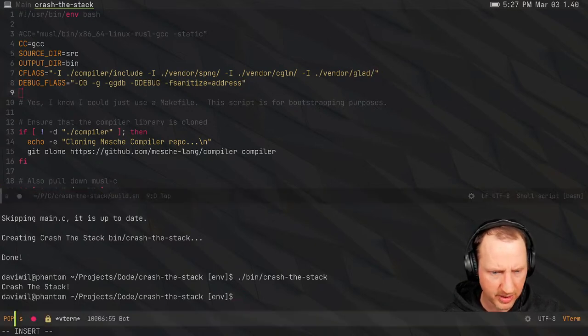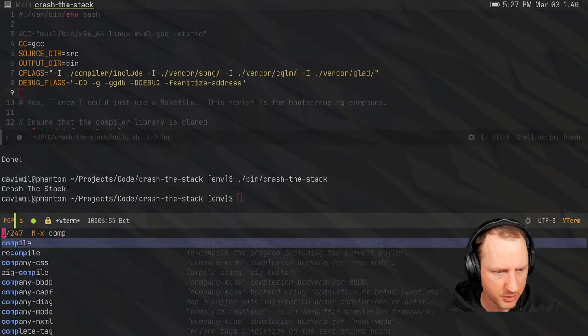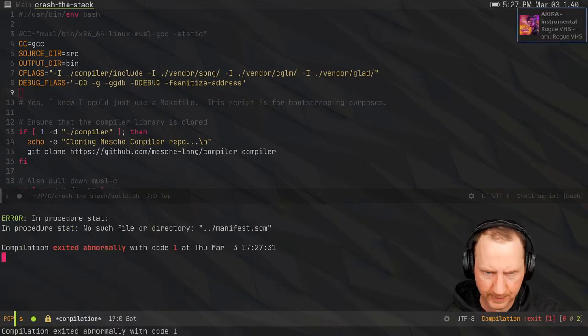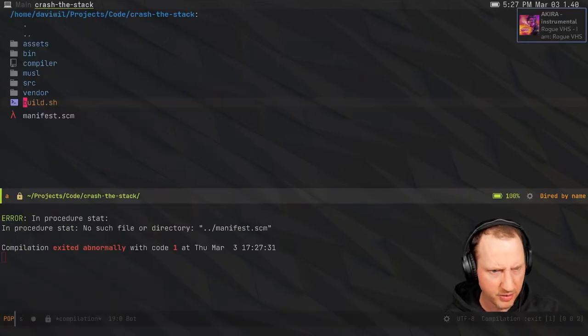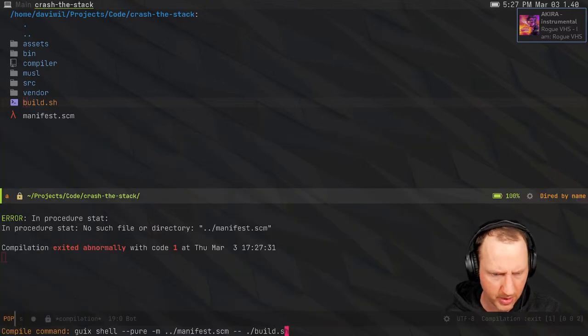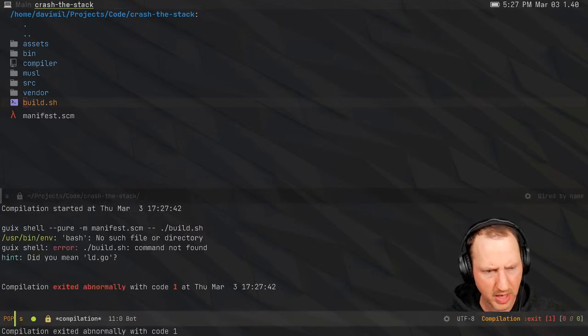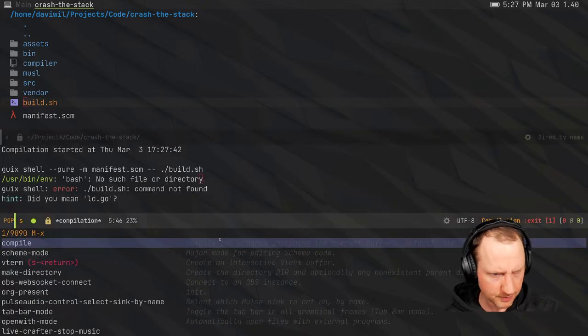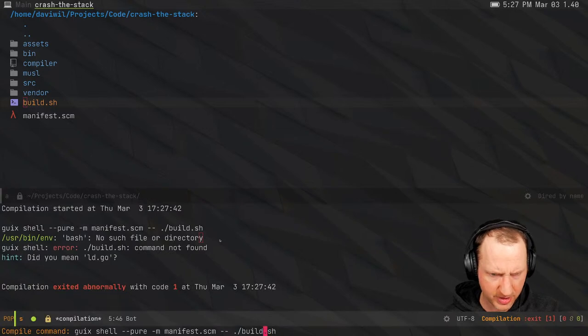Let's give it a shot building and see what happens. In fact, let's use the compile program and then run build.sh. I'm sure we're gonna get a lot of errors here. Okay, no such file or directory. Yeah, okay, I gotta fix that. Compile, fix this path here. Okay, build.sh command not found. Okay, maybe I'll just run it with bash.